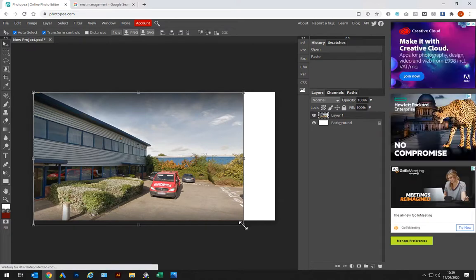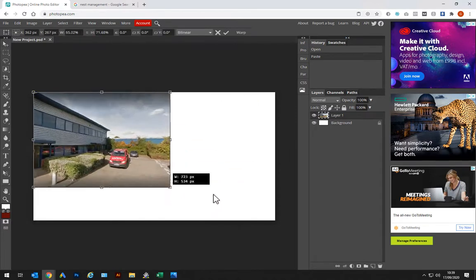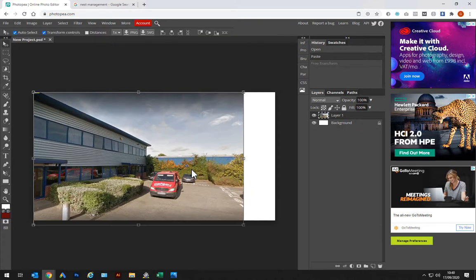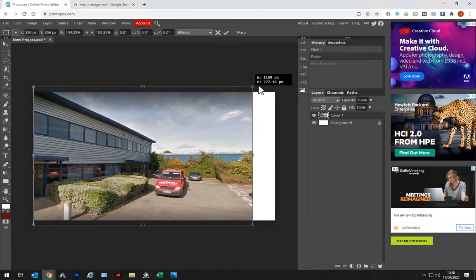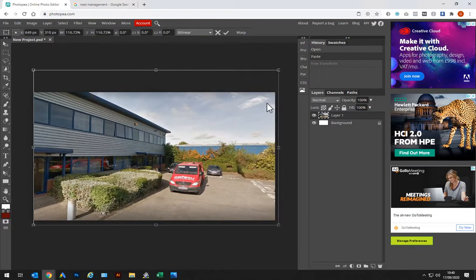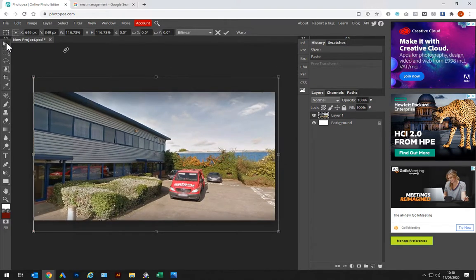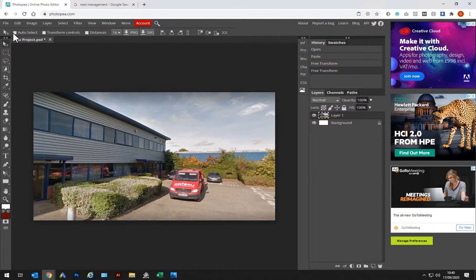Now a point when you're doing any resizing in PhotoP or in Photoshop, if you just resize normally, then you can resize it to anything and the aspect ratio goes a bit funny. But if you want to keep your length and width consistent, hold down shift when you are resizing, and it will keep everything consistent there. There we go.